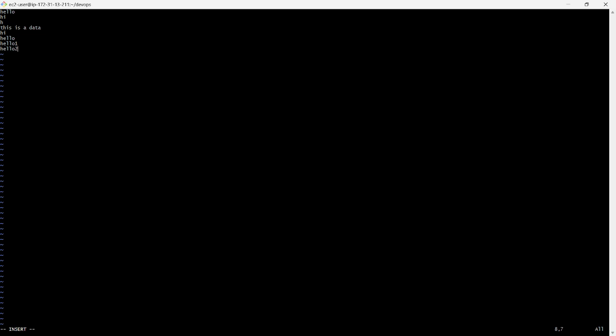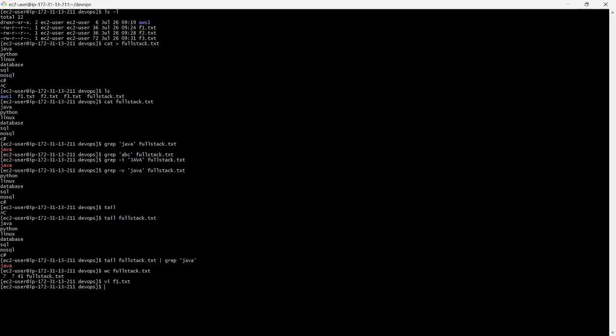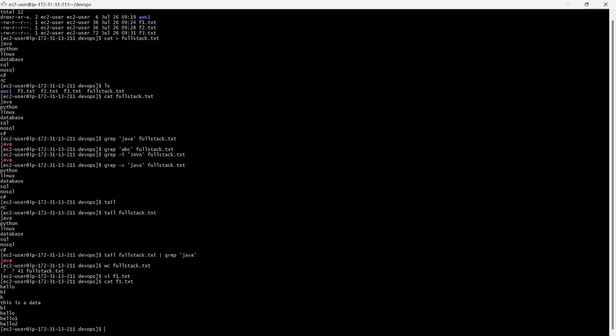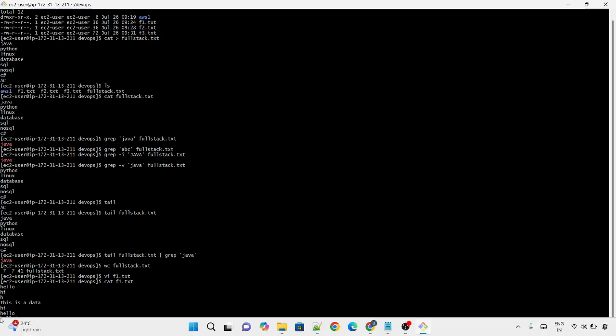Then I want to exit from that file. So you have to press the Escape key on your keyboard. Once you press Escape, you cannot see the insert keyword at the bottom. After that, you enter colon WQ, that is called write and quit. So my file is changed, my file is modified. Then how to check whether my data is modified or not? Everyone knows how to print it: the cat command, then f1.txt. You can see here my file data is modified.